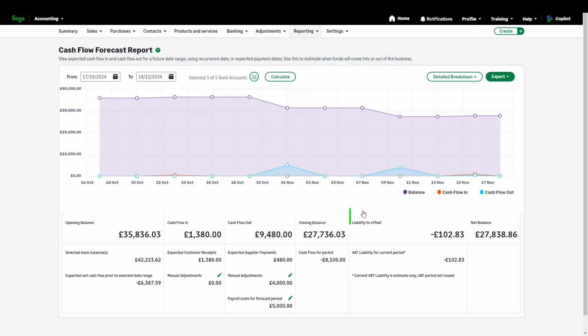The report will show any VAT and payroll liabilities for the period if applicable. If the VAT period is still open, the figures are estimates and include any unpaid payroll liabilities from previous periods. Finally, the net balance reflects the closing balance after considering VAT liabilities. If you're eligible to reclaim VAT, it will be added to the closing balance.